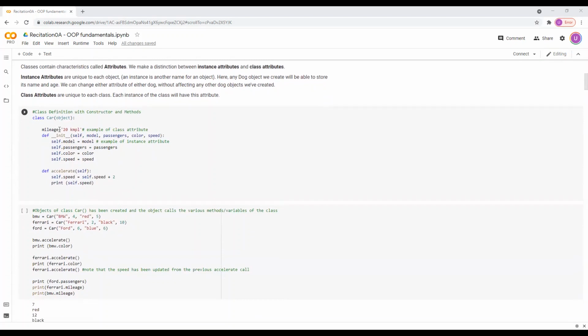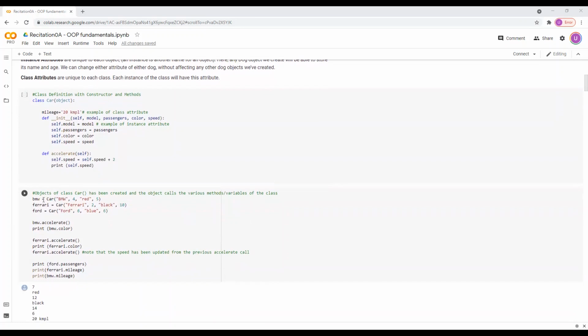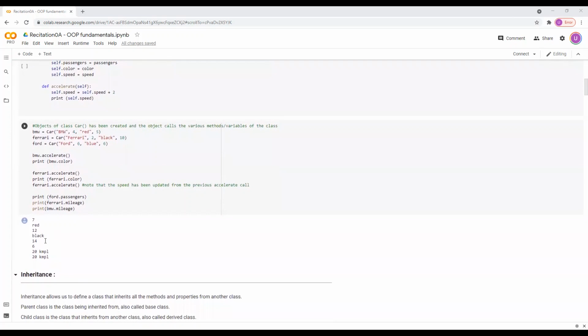As you can see over here, we have created a class called car, and we have two methods. One is the init method and the second is the accelerate method. This is the initializer or the constructor, and this is just another method that we can call once you have instantiated the class. And as you can see here, we have created three instances of this particular class called BMW, Ferrari, and Ford. And then we can use this particular object and access the accelerate method from this object. You guys can try this and check what the different attributes are, print them out, try to accelerate and then print out the speed again.